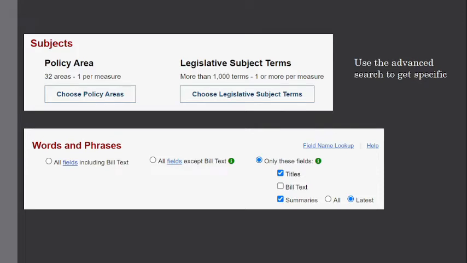Advanced search also allows you to choose where you're searching. So for example, if you're searching for the word abortion because you want things related to that topic, you could choose that it's only in the latest version of the bill, or you could choose that it's in any version of the bill. You can choose that it's in the title, if it's in the summary, or if it's in the text of the bill.